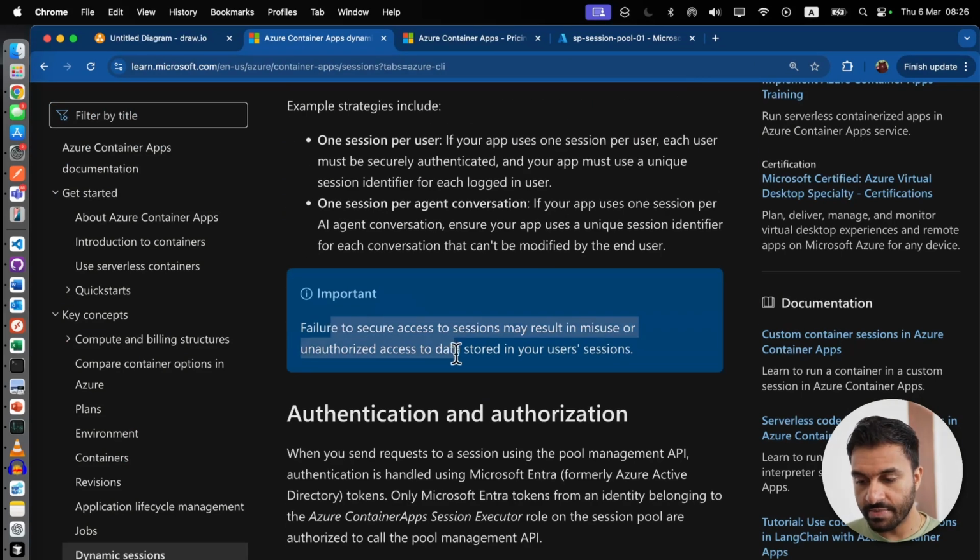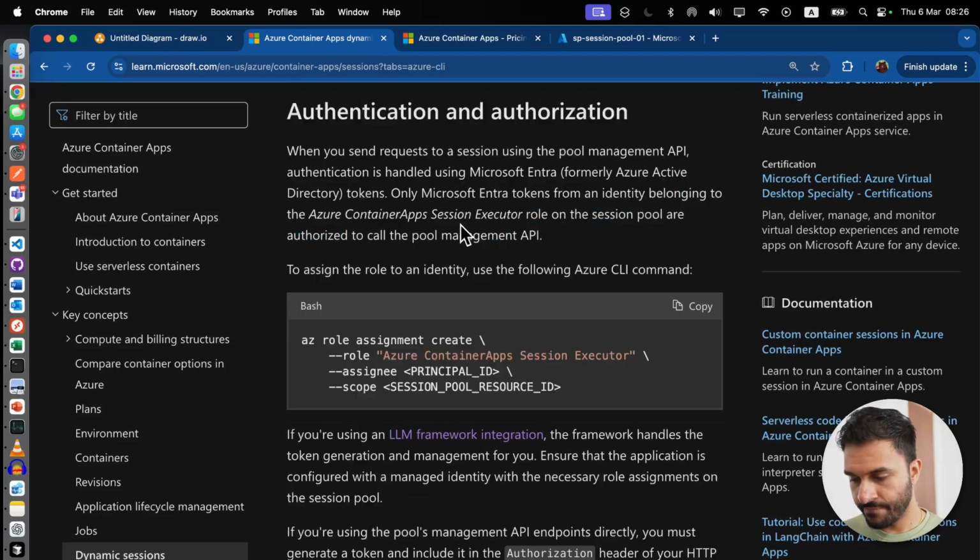As you can see, they're mentioning it: failure to secure access to sessions may result in misuse or unauthorized access to data stored in your user sessions, right? Now, when it comes to authentication and authorization, you should use Microsoft Entra ID tokens to talk to this.